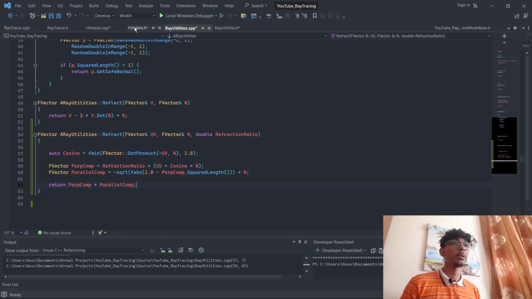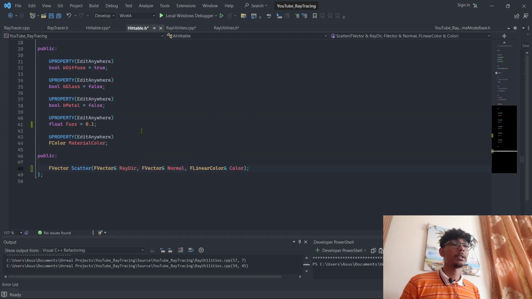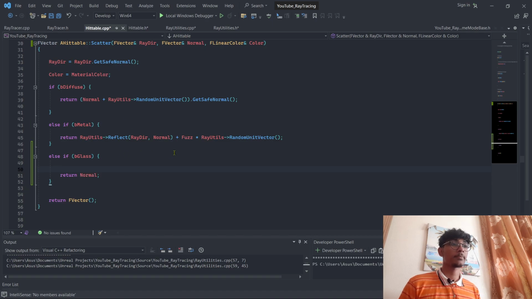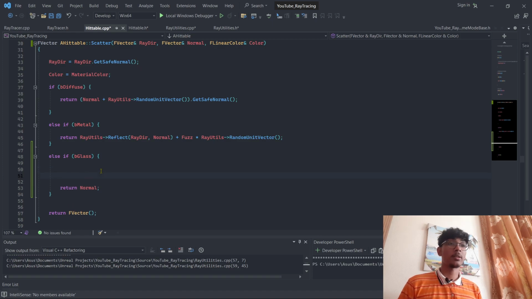So let's go back to our hittable.h and declare an IOR value. So you property edit anywhere, bring that down and put an IOR value. I'm going to initialize it to 0.2, so we get that nice glass refraction. And let's come back to hittable, and in our B glass, we'll define our refraction value.